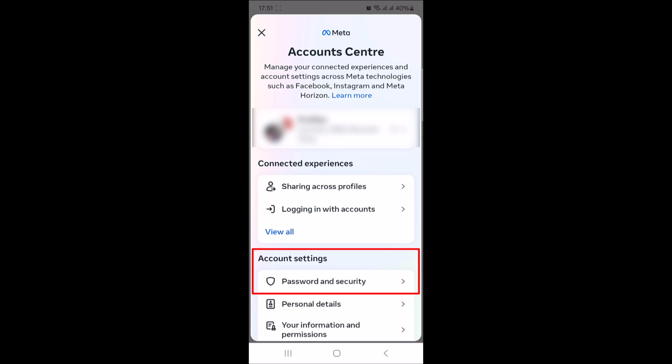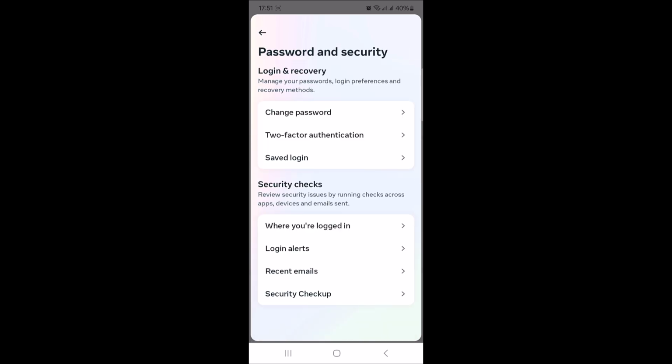In the Account Settings section, tap on Password and Security. Now under Security Checks, tap on where you are logged in to see a list of devices that have accessed your account. So tap on it.